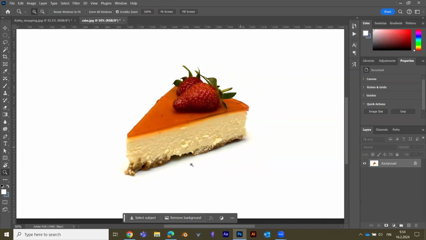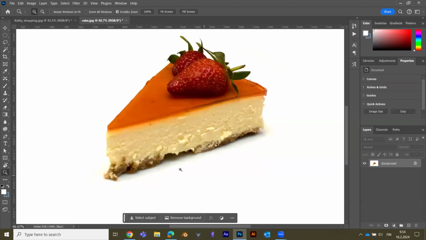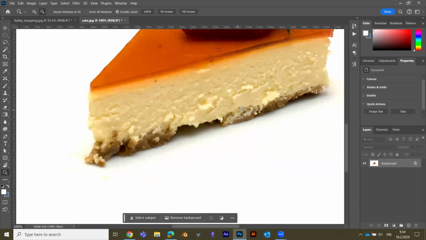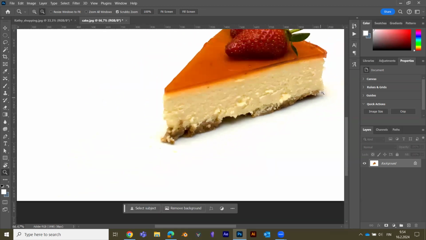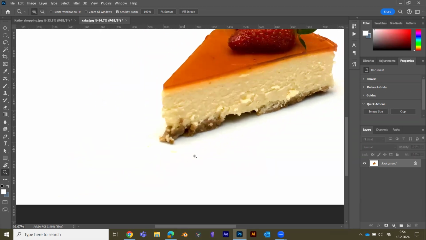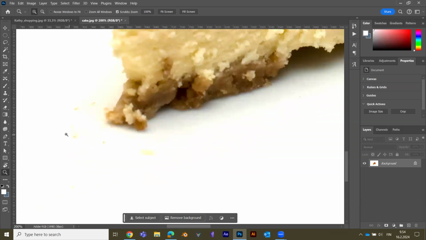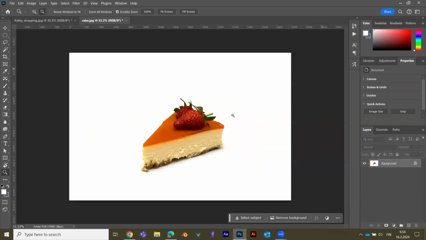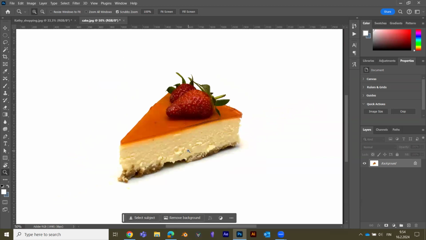But doing it this way, you also get these nice shadows from the actual lighting that was in the photo shoot, so it won't look like it's been cut out, and you even have these small crumbs. So it always looks a bit more realistic if you don't just erase the background, but you take the photo on top of a white element and then adjust the colors.